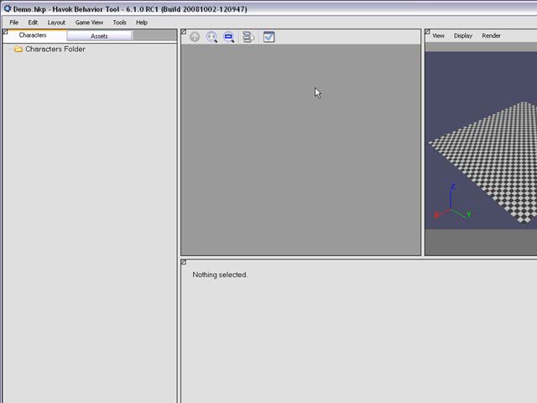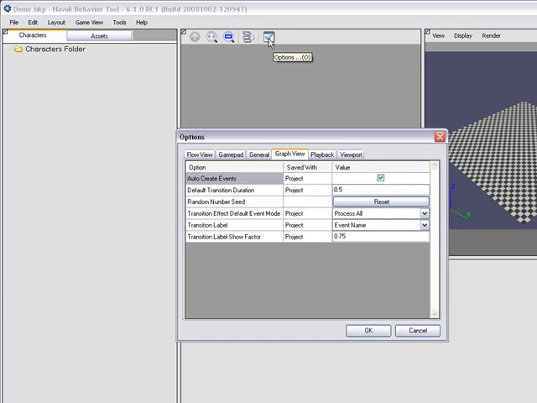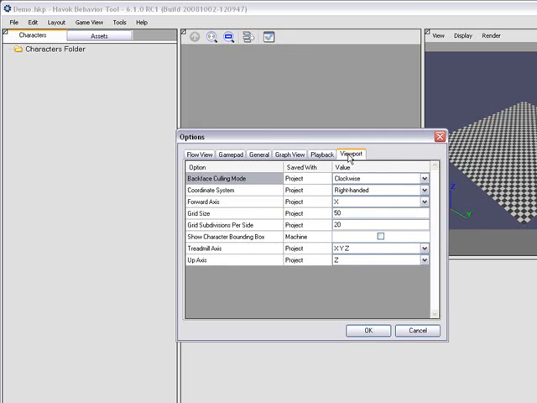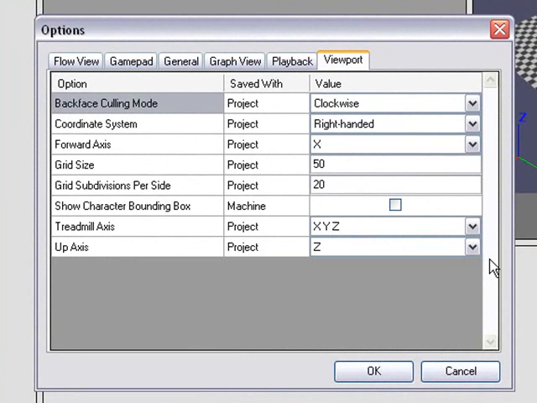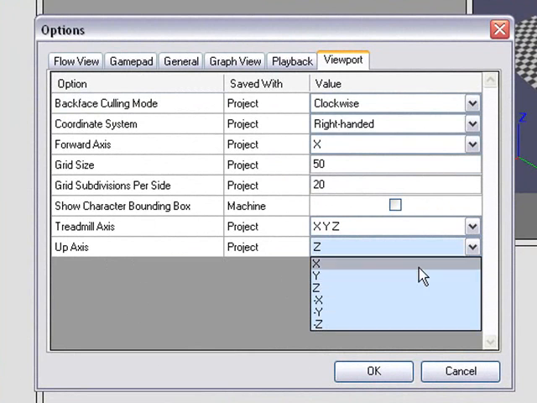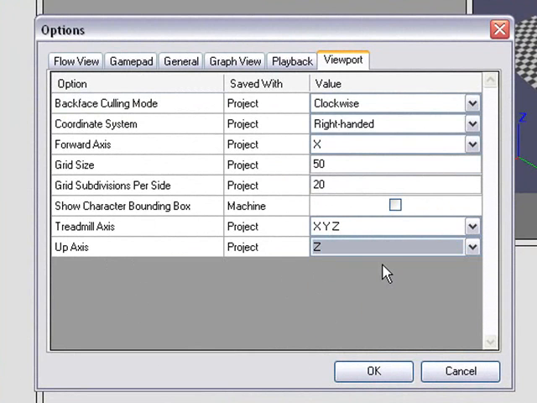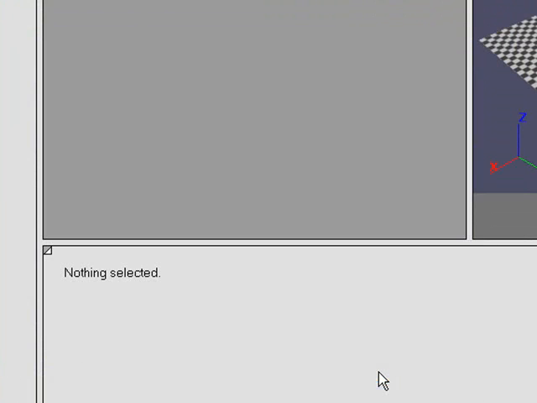There's one last piece you'll want to do, and that is configuring where the up axis in the viewport is. For the character assets, I'm going to use Z-axis is up. So you set that through the options dialog, and in the viewport tab down at the bottom there's an up axis property, and you can change this to any axis. I'm going to leave it at Z for my assets, for example. You often would want to change it to Y.